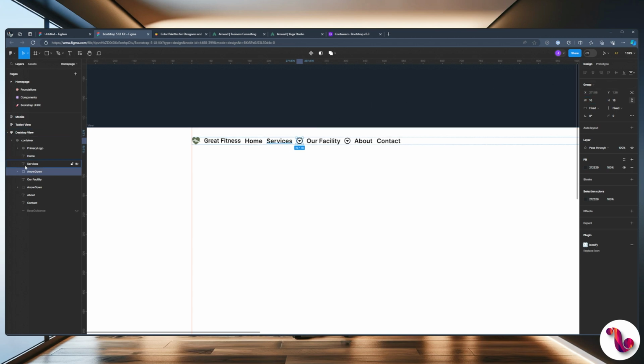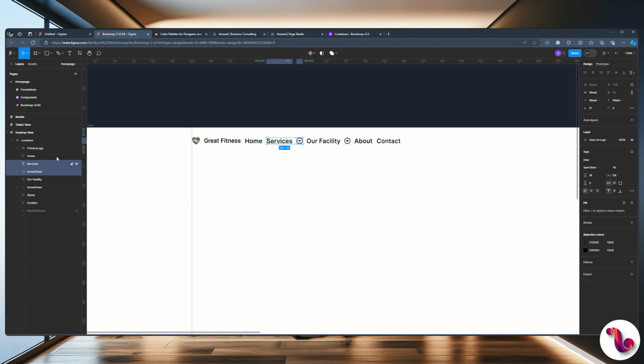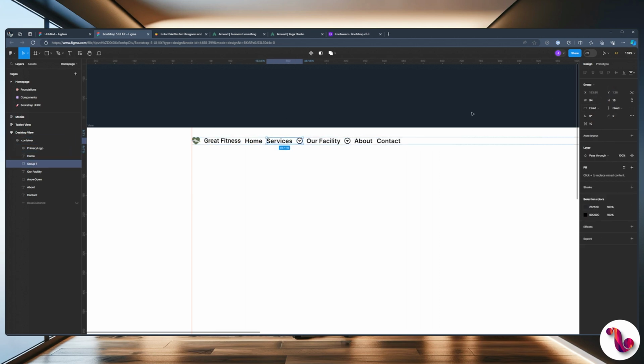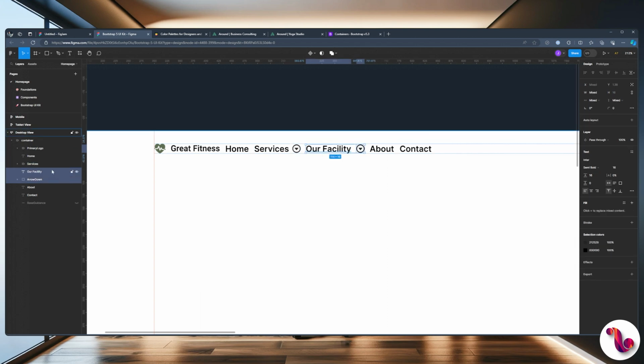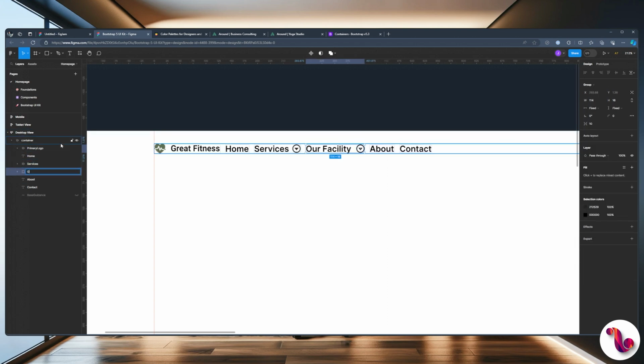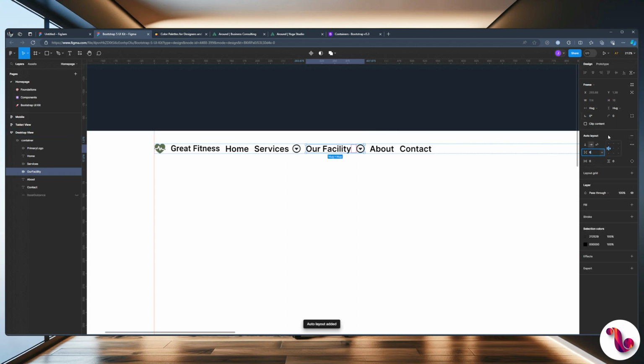Perfect. So now that that is done, we're actually going to select arrow down and services. We're going to group it again, and we are going to rename it to services, and I'm going to activate auto layout. Next thing is I actually want to bring the arrow closer to services itself. So we're actually going to change the gap. Let's change it to 6. All right, let's go ahead and do the same for arrow down and our facility. Group it together. We're going to call it our facility. Oh, I don't like spaces. That is a development trait. Okay, perfect. So that is renamed. We're going to activate auto layout and we're going to change this to 6.